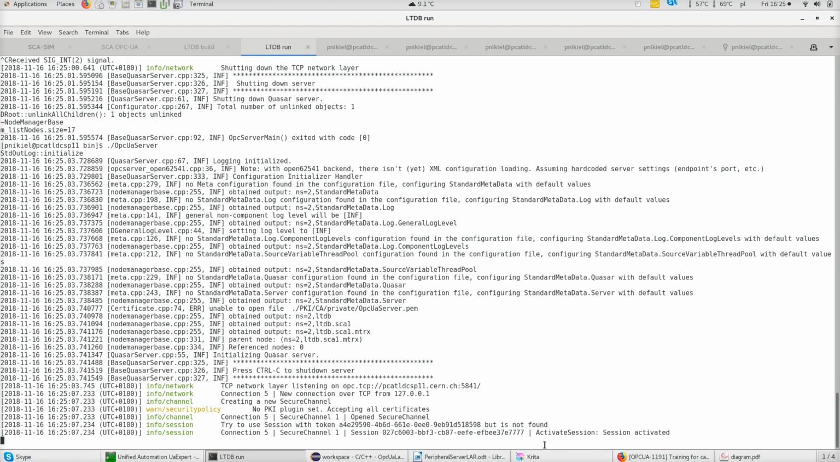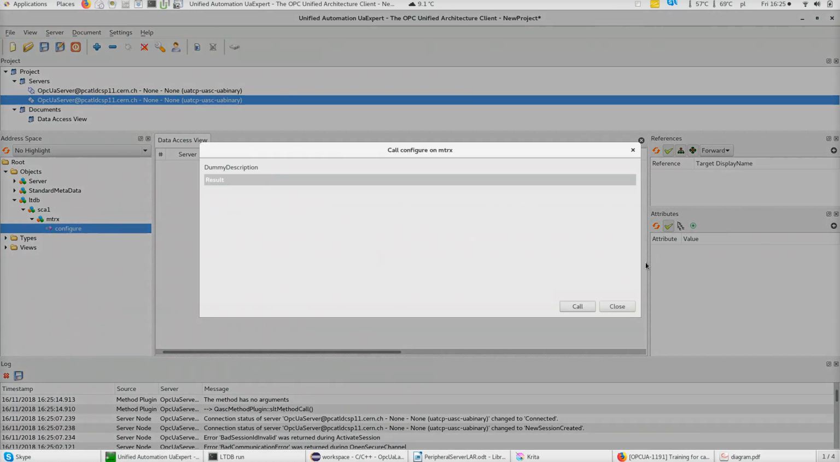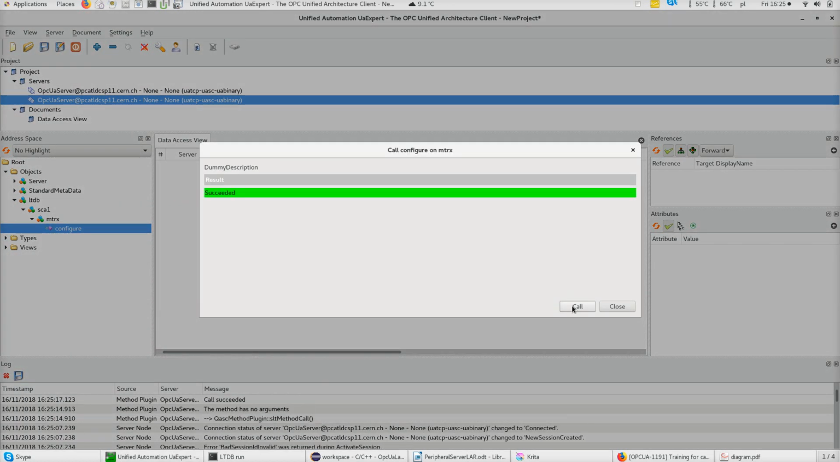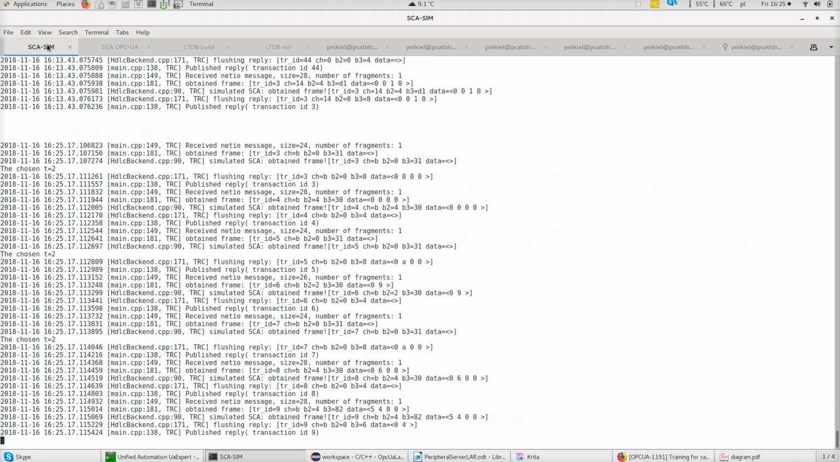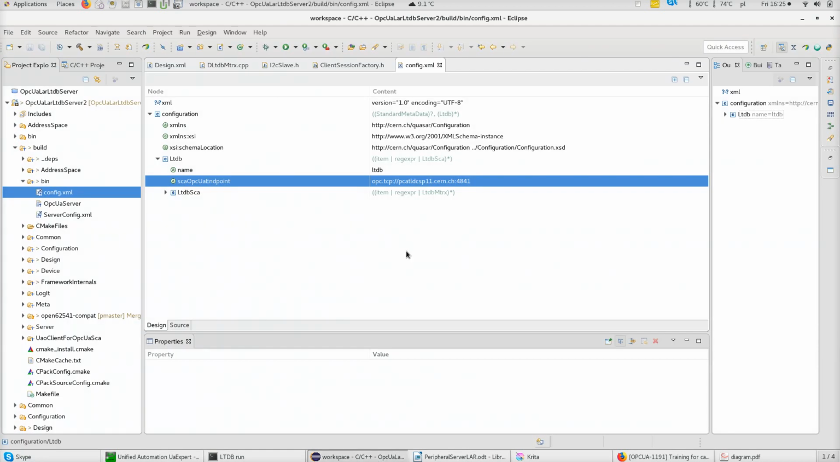And now let's test it. I'm running call here, and indeed I saw the same transaction. Which means now the information is moved from the source code into the config file, which is exactly where it should be. Okay.